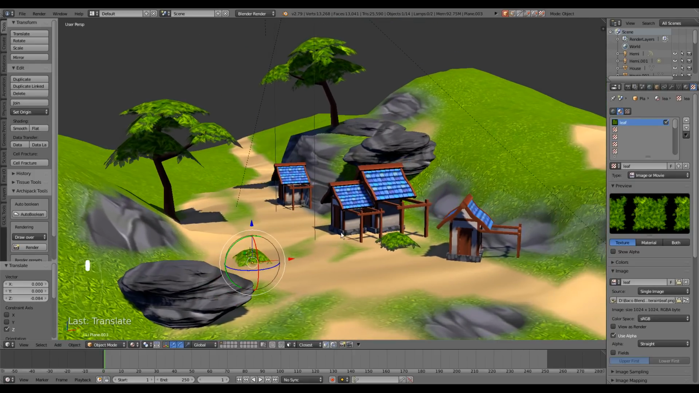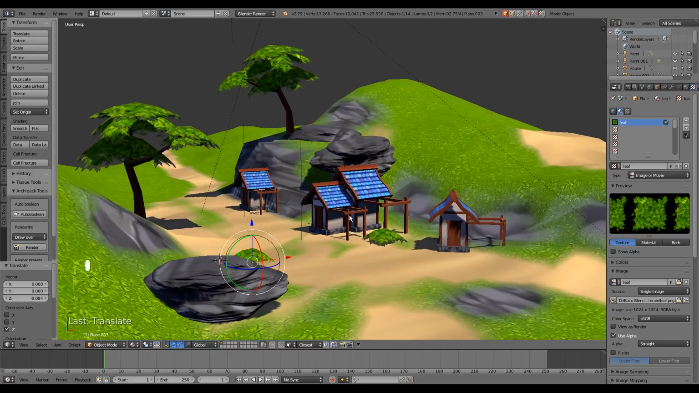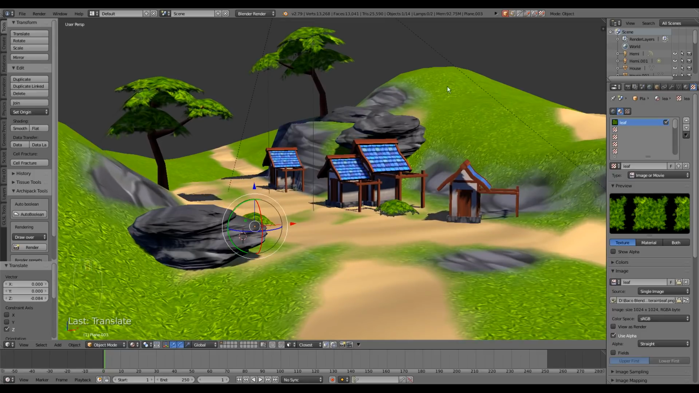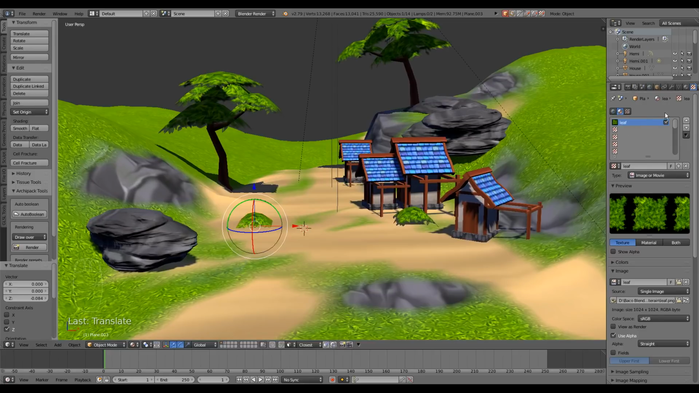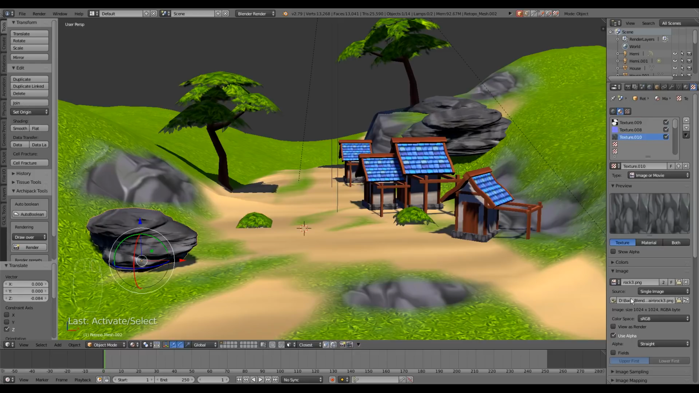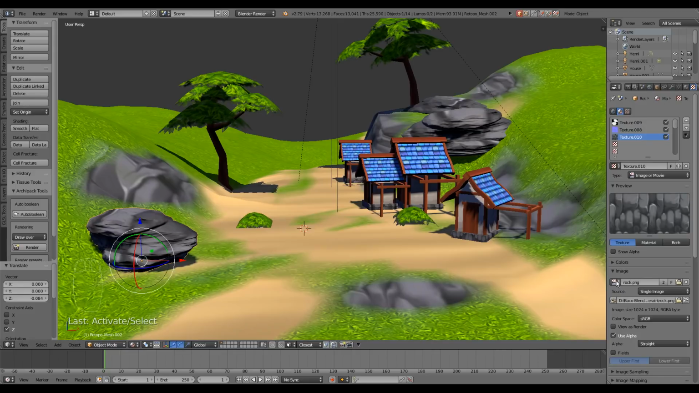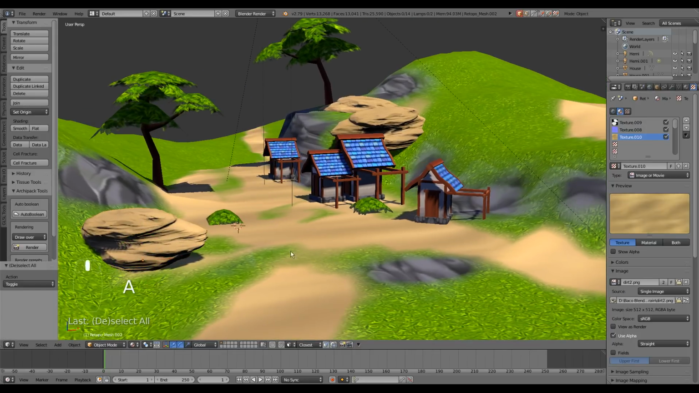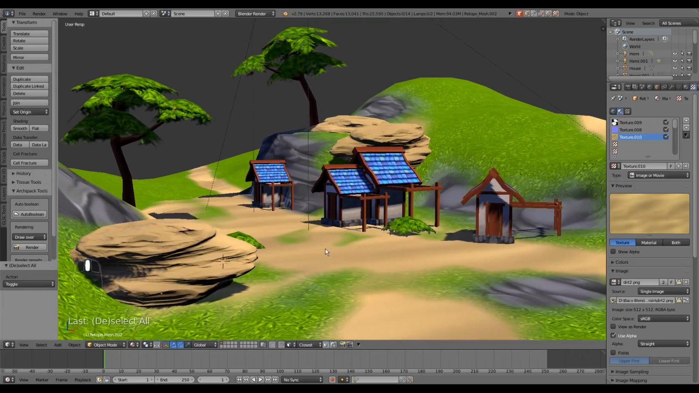So here it is. Maybe you can add some light in it. I don't know. Maybe I don't want to use that for the rock texture. Maybe this. No. Texture maybe. Okay.